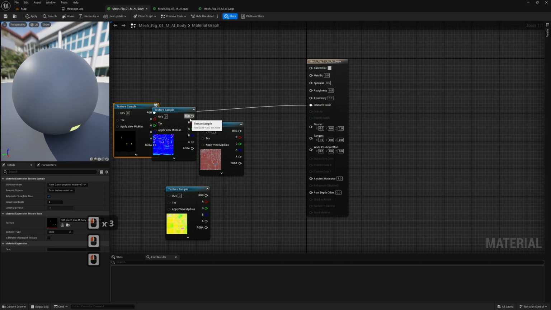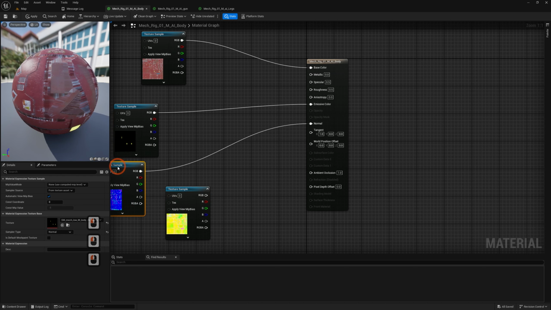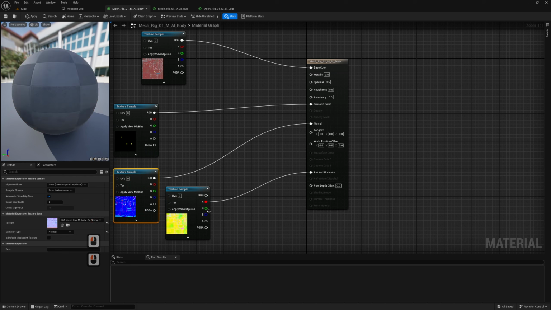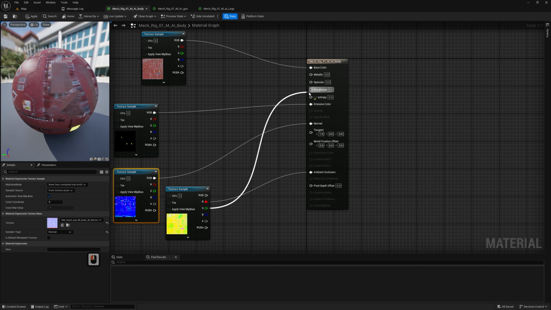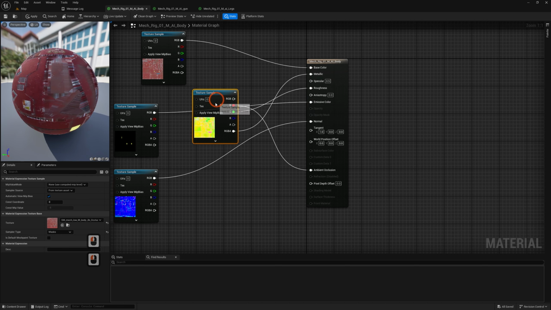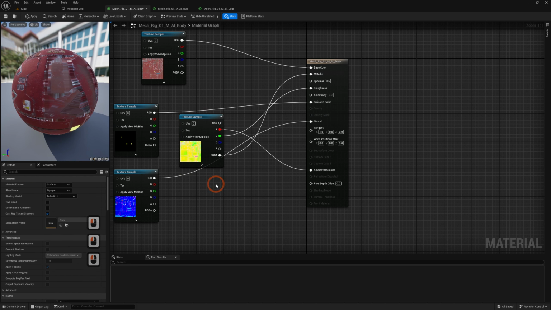technically. Normal to my normal, base color into the base color. Now this is where I would go ambient occlusion, roughness, and metallic. That was using the default 4, using the ORM material.